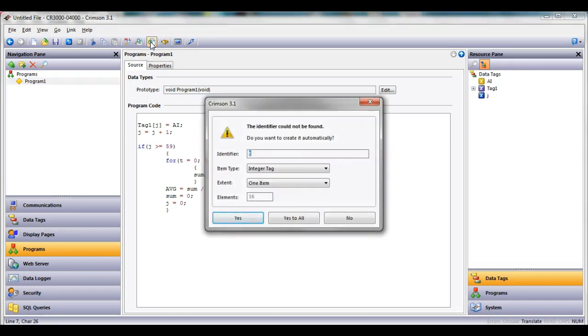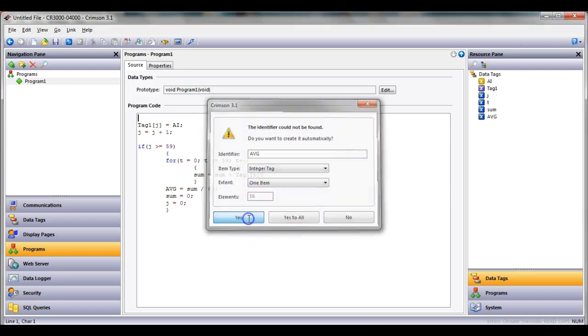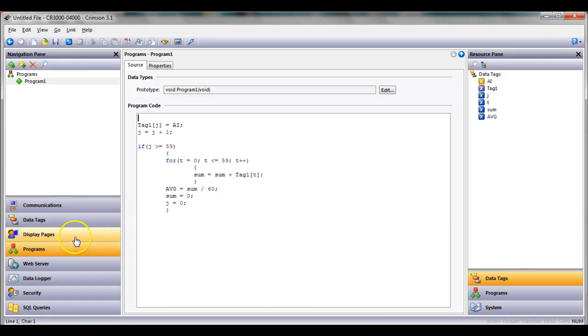Notice now that it's barking at me. It says, hey, you have a tag called integer. I'm going to say yes, I'm going to declare that. Then it has another one called sum. Yes, I'll declare that as well. And, of course, average. Yes. Okay, now we've got that set up.